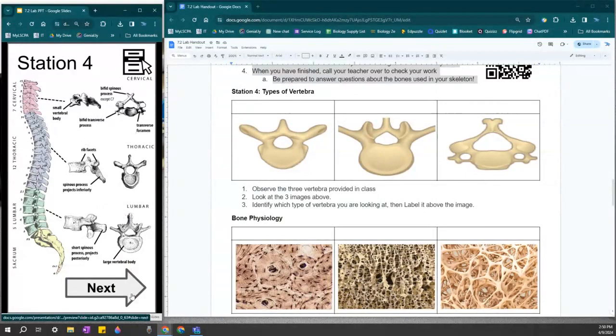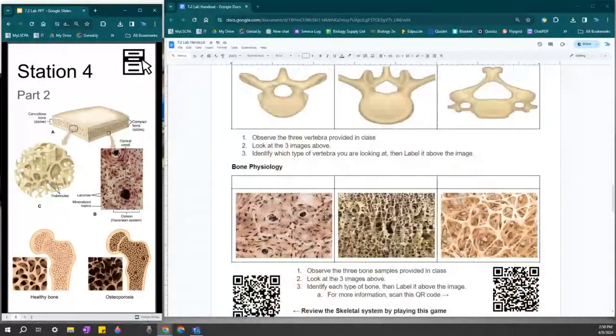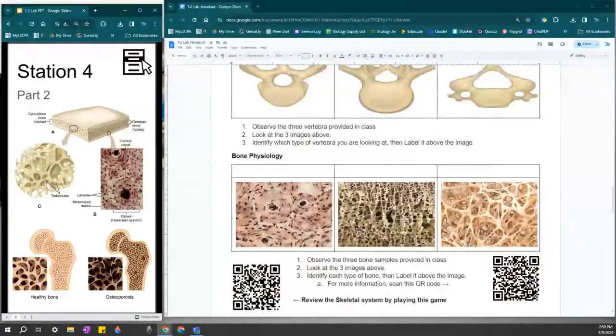Now, on the next page, we have 2 different kinds of bone. We have the compact bone and the spongy bone. So on this image, we also have compact bone and spongy bone, and you need to identify those. But we have 2 different kinds of spongy bone. So one of these examples is healthy bone, and one of these examples is osteoporosis bone. So I want you to identify those as well and be thinking about how that might affect somebody with that disease.